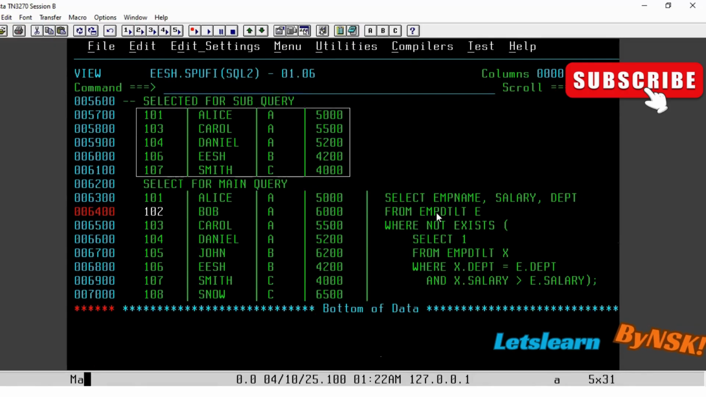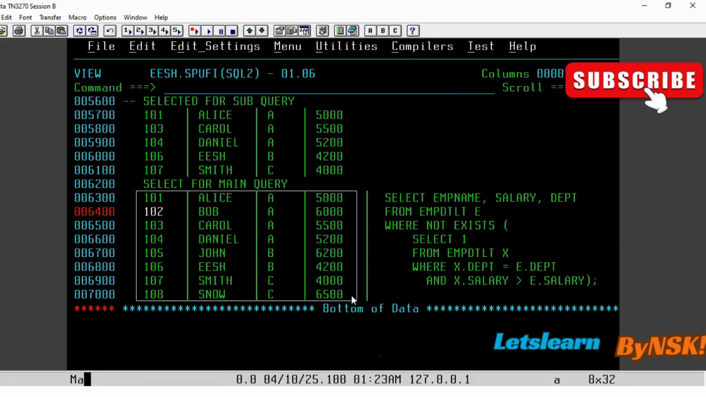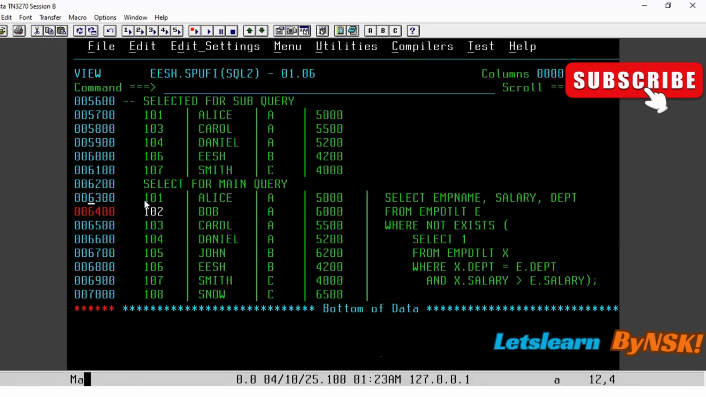And what is the relation between the main query and subquery? Not exists. So the main query will select only the records which are not present in the subquery. These are the subquery records and these are the main query records. So it will start removing the main query records which are present in the subquery. 101 is present in the subquery. So this record will be removed.